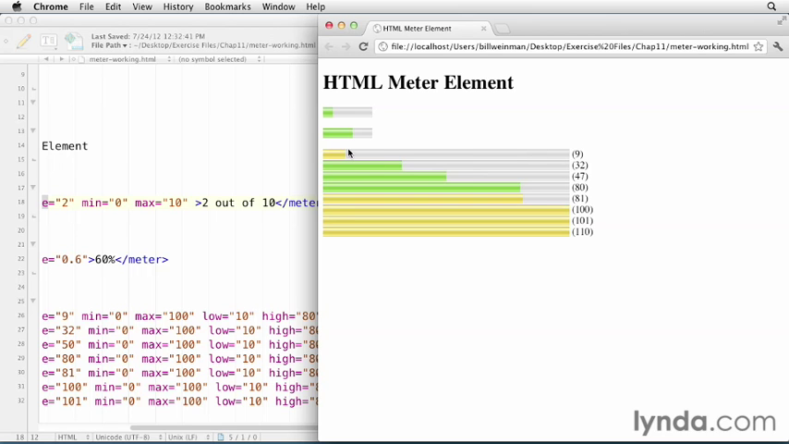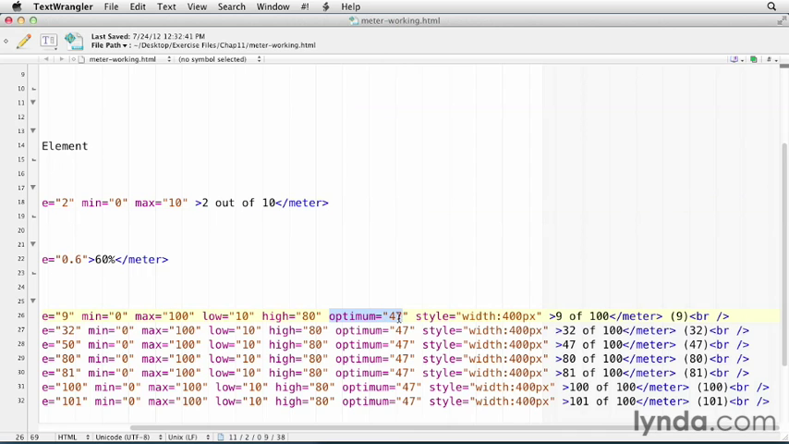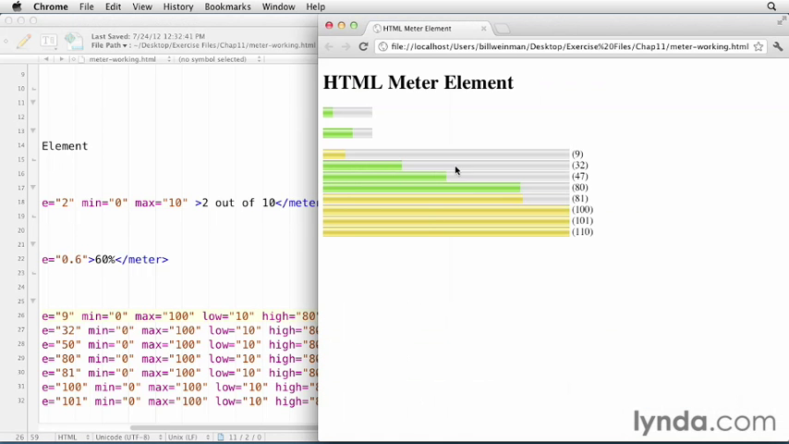9 is less than that low value. So you see it comes up amber. 32, 47, and 80 are all within that range of 10 to 80, which is the low and high. You notice that 47 is optimum, and that attribute is not really changing the display here in Google Chrome.